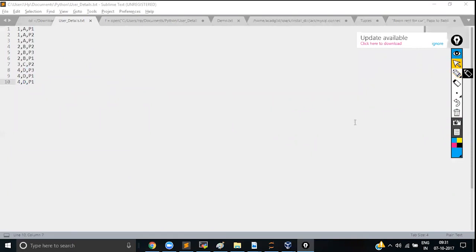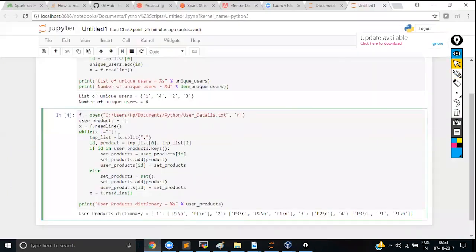So let's try to do this. How can we do it? It's fairly simple. Before you do the split, you can do strip. The strip function will remove the beginning empty spaces, and new line characters in the beginning or in the end. It will remove them.